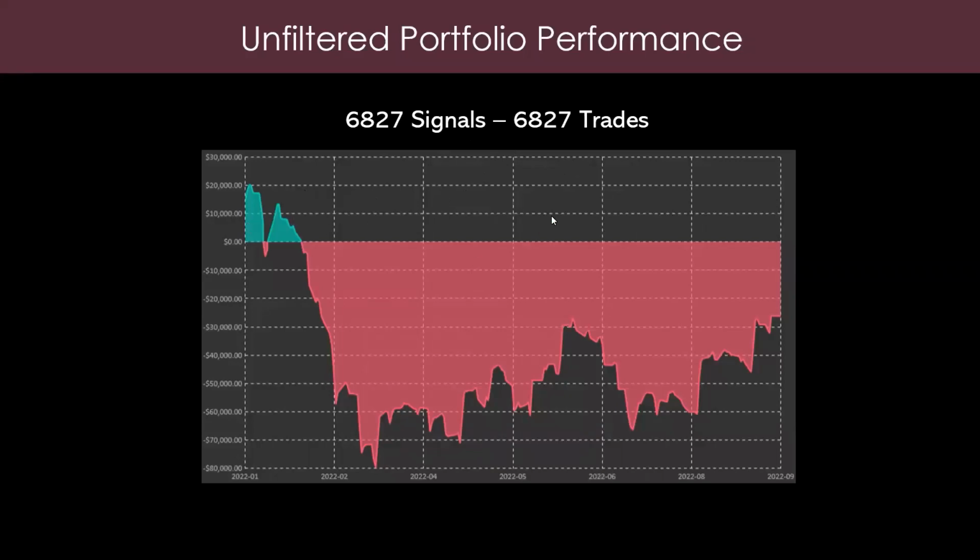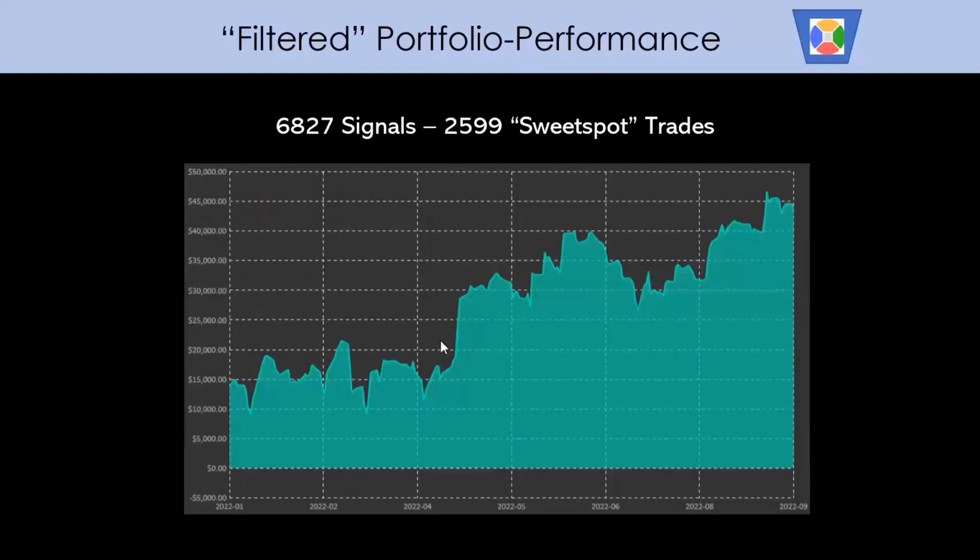Now, then we reran the test and we only took the signals where the trading odds, which we calculated based on historical performance, were in our favor. And now look at this performance. So instead of taking all the signals, we only took roughly 1/3 of them, and only when the odds at the time of that signal were in our favor.